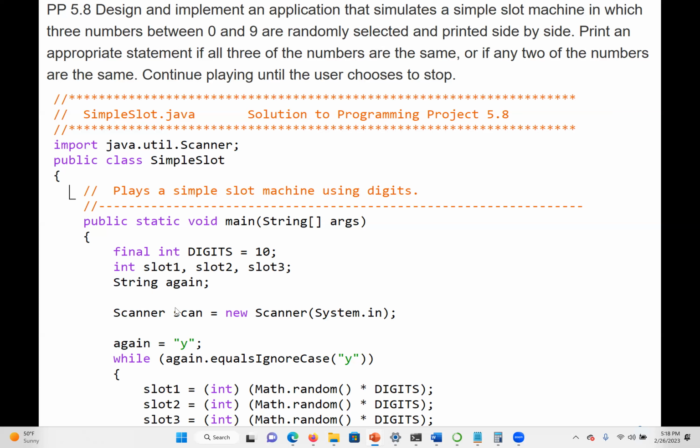Next, we create our Scanner object. So we have Scanner scan equal to new Scanner(System.in). System.in means we are going to get the input from our keyboard. Now we assign a character or a string y to the variable again. And then we are going to use it to check if the user enters y.